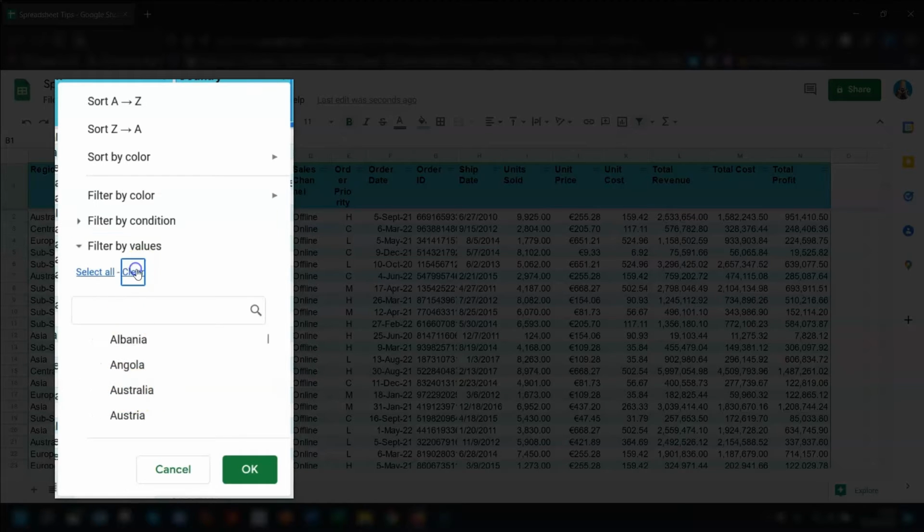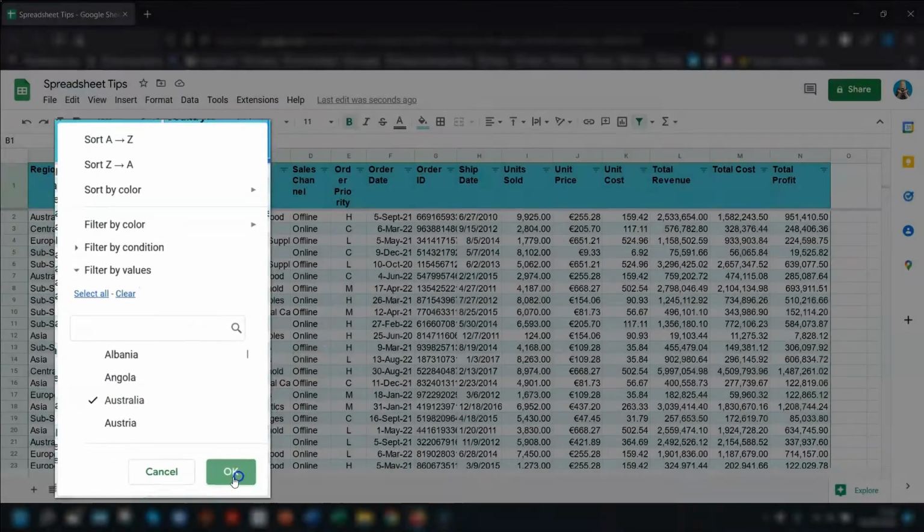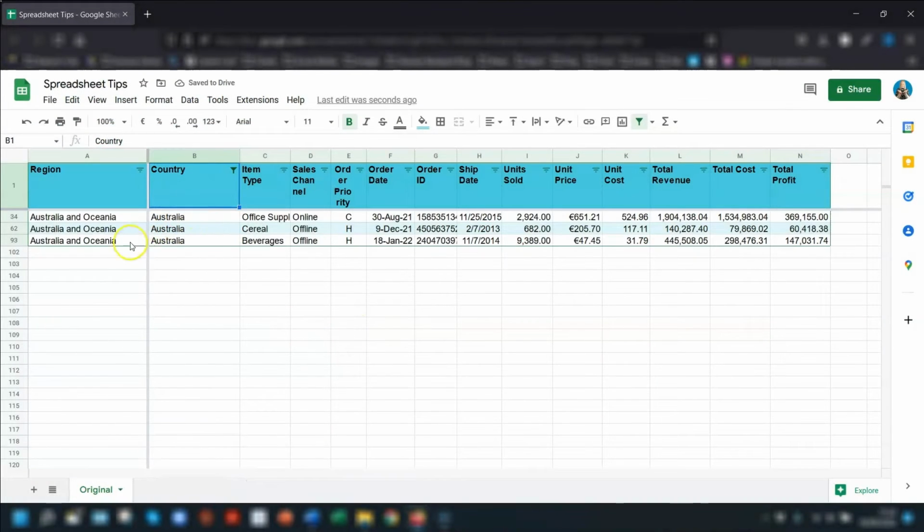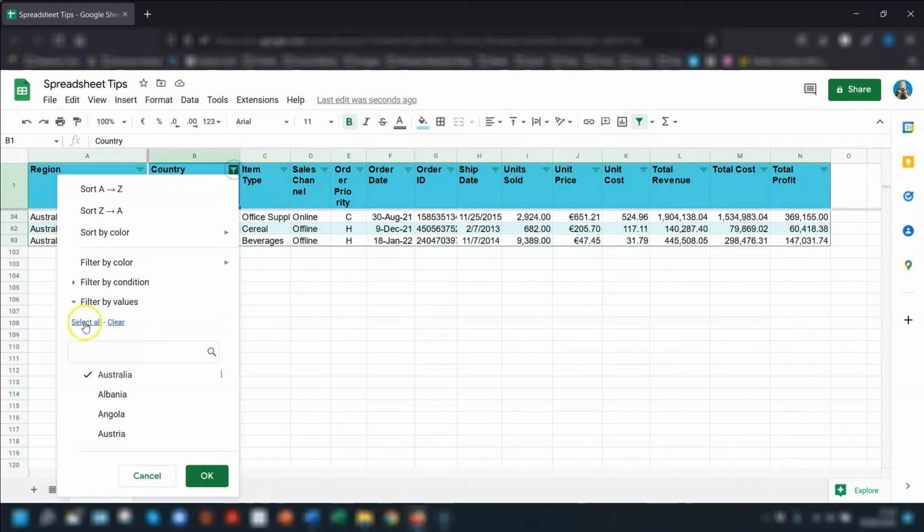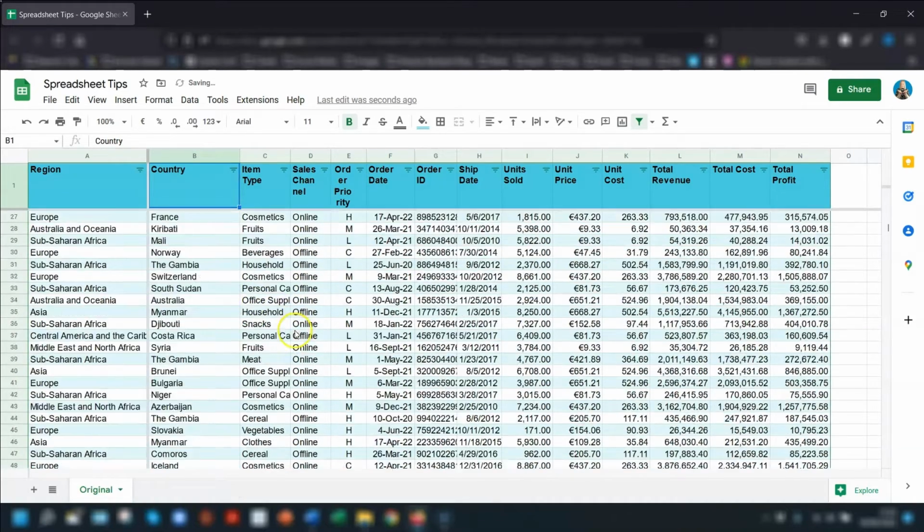So if we want to filter it so that just the data for Australia, for example, is shown, then click Clear first, so it deselects all of the information there. Then click on Australia, so it's got a little tick next to it, and click OK. This will now display just the data from Australia. To get all the data back again, click again on the filter to the right, click Select All, so that all the data is now selected, and click OK. And again, all of the data is now displayed.